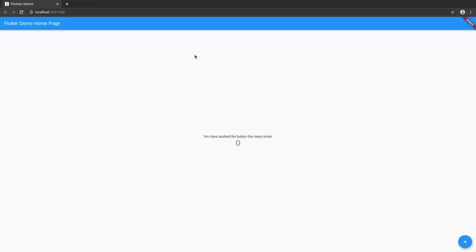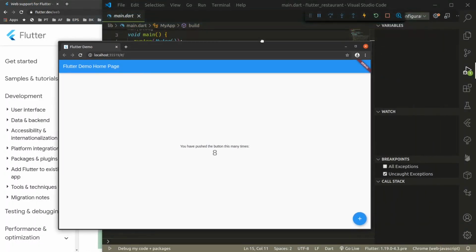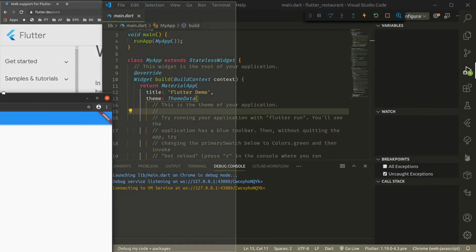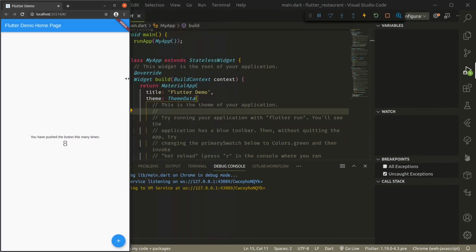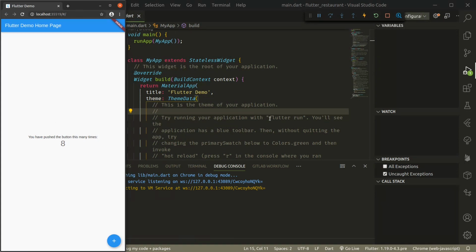It's running, and you can see the same Flutter demo that we get when we are using stable channel for mobile apps. And this project with the same code without any changes runs on Android and iOS as well. Right. So we have Flutter web running.